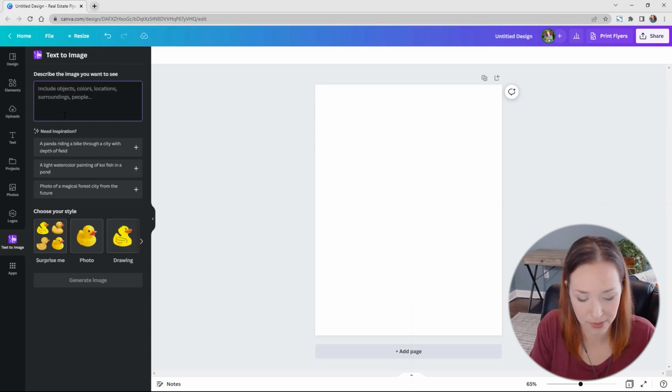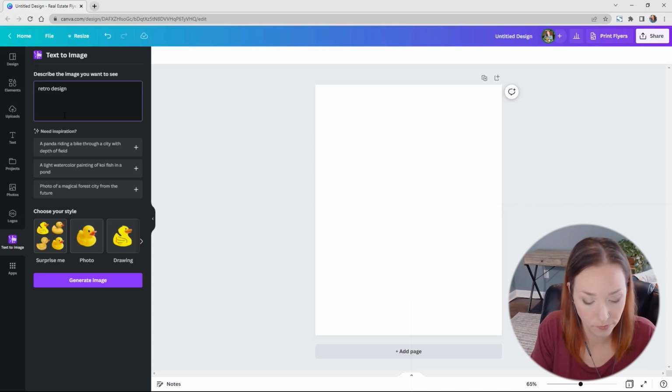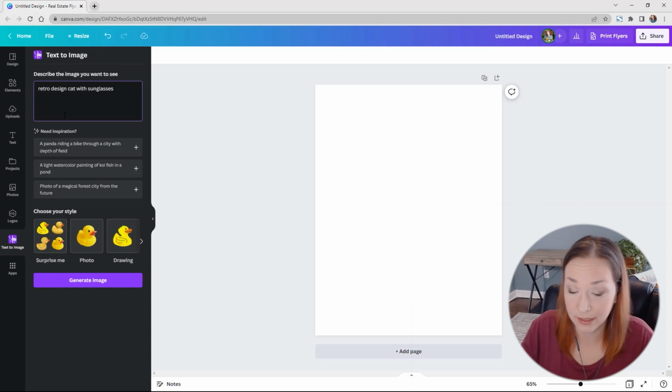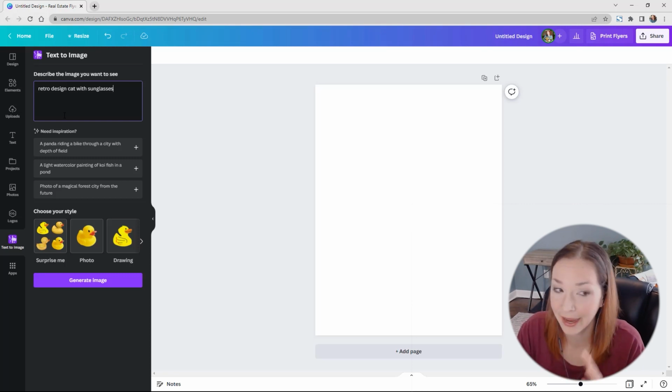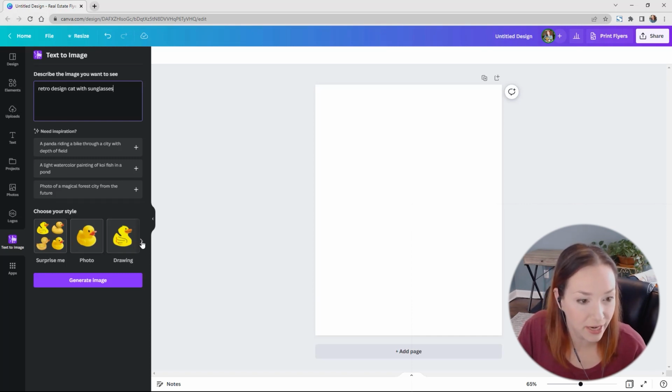Okay, so I'm gonna say something like retro design cat with sunglasses, and let's just see how that works. I'm seeing a lot of retro designs as a trend here lately, so we're gonna tie into that. Cat with sunglasses, we can add some additional text in there. So let's see the different styles they have.